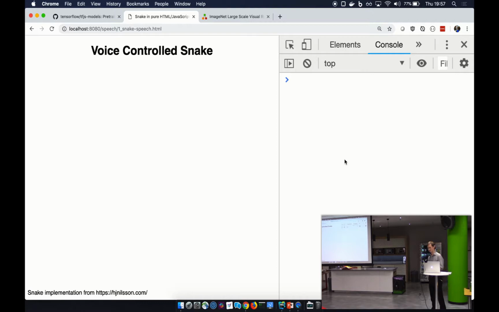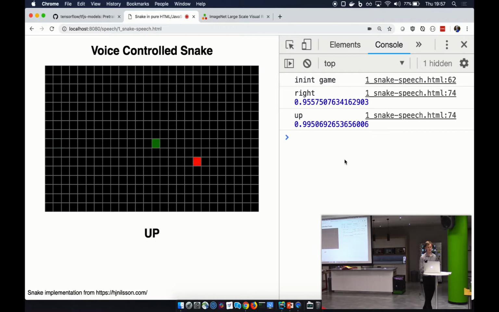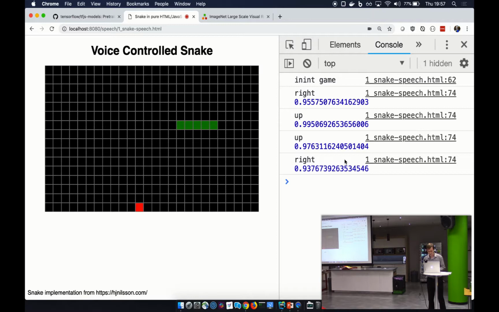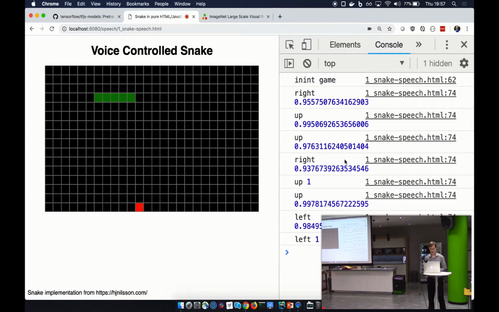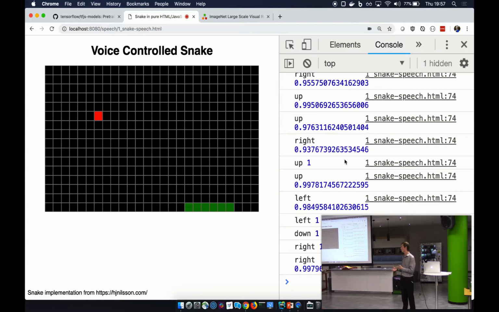So what can we do with stuff like this? Well, you can make some pretty cool games and have a new way of interacting with the browser. So technically, you could play voice-controlled snake. Up, left, down, down, down. So you need to be more American. Right, you suddenly open up a whole new way of being able to interact with the web browser.